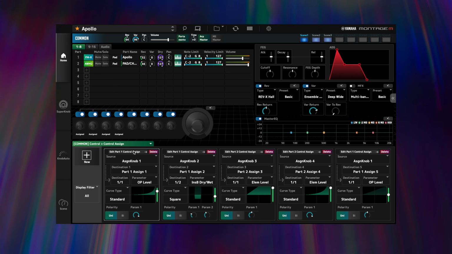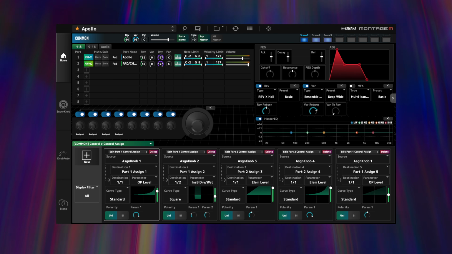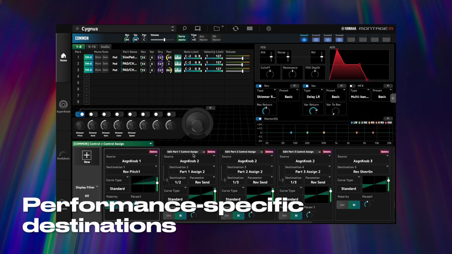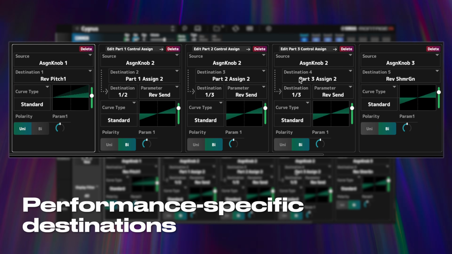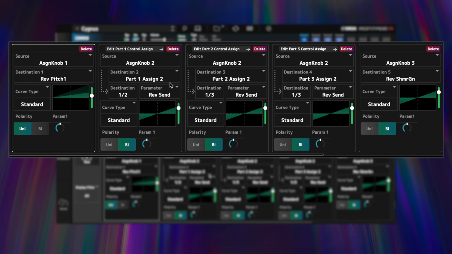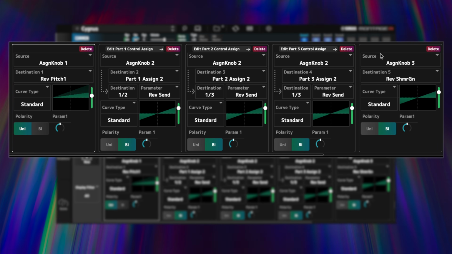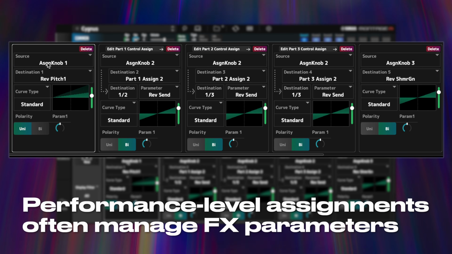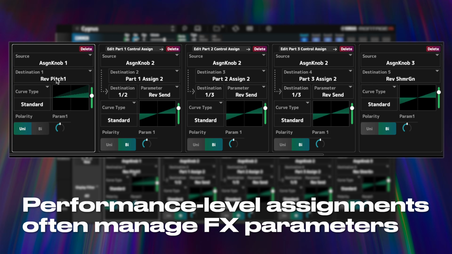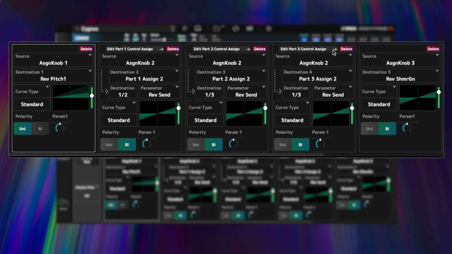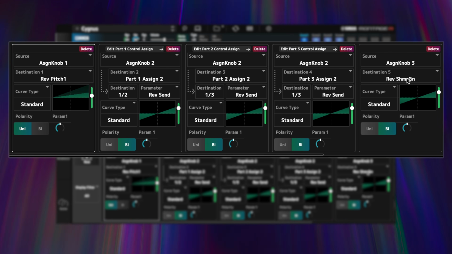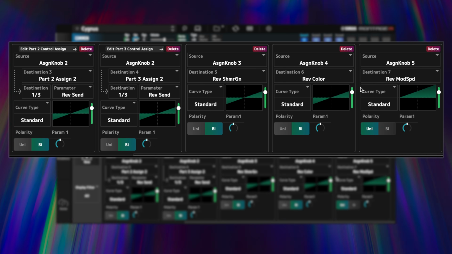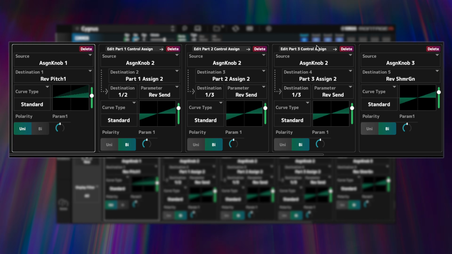I'm going to switch to a more complex performance now because the common knob assignments here all point to part level assignments, but that's not always the case. In this performance, we can see various assignments for the common knobs to part level destinations as before, but we can also see performance level destinations that do not map to assignments within individual parts. Here, assign knob 1 is set to control the first reverb pitch parameter for the shimmer reverb, while assign knob 3 modifies the shimmer reverb gain. All the parameters for these performance level assignments and controls are shown right here, rather than having to jump to the part level assignment to edit the finer details.